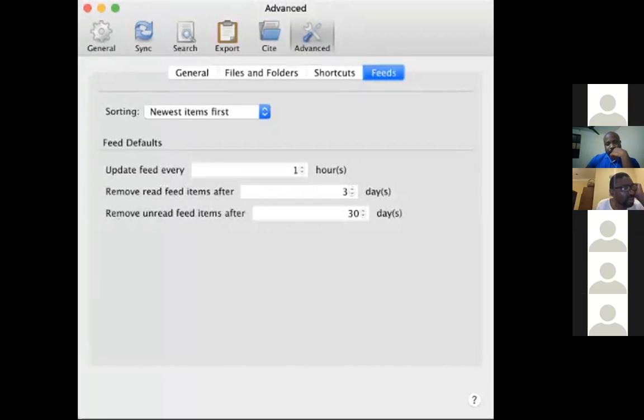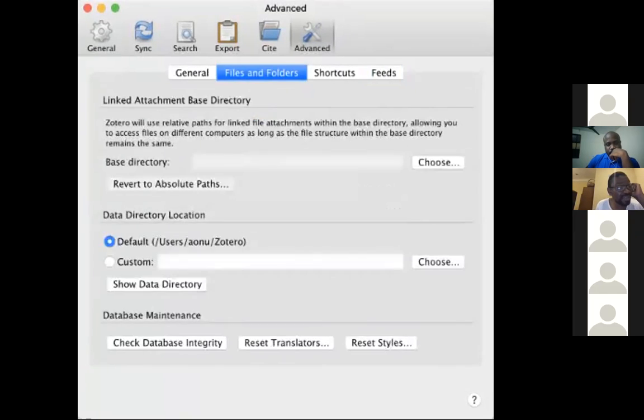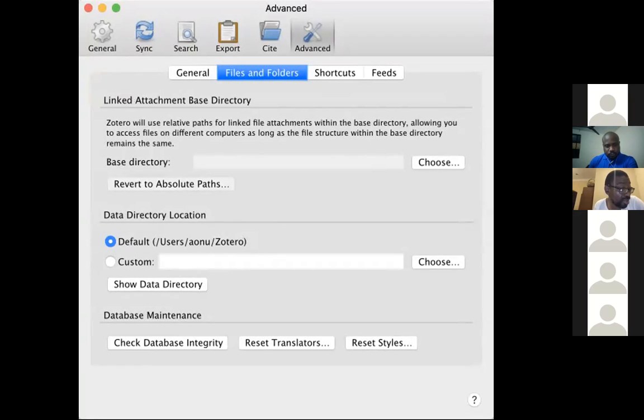So under advanced here, if you click on this tab that says files and folders, are we all there? Yes, sir. So here you see data directory location. You see here default. The default data directory here is in this folder I'm seeing, users Onu/Zotero. So once I know this, I know how to share my Zotero with Mendeley. So I'm going to do this. I'm going to close this now.